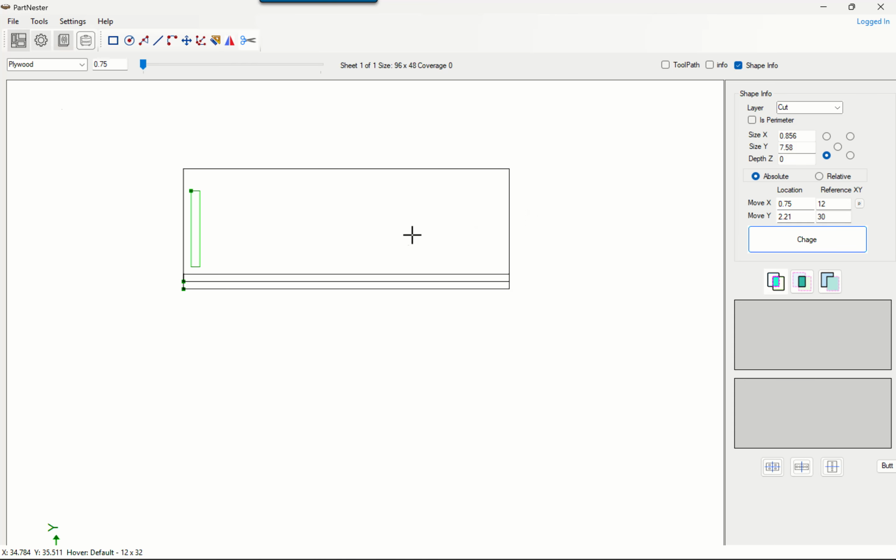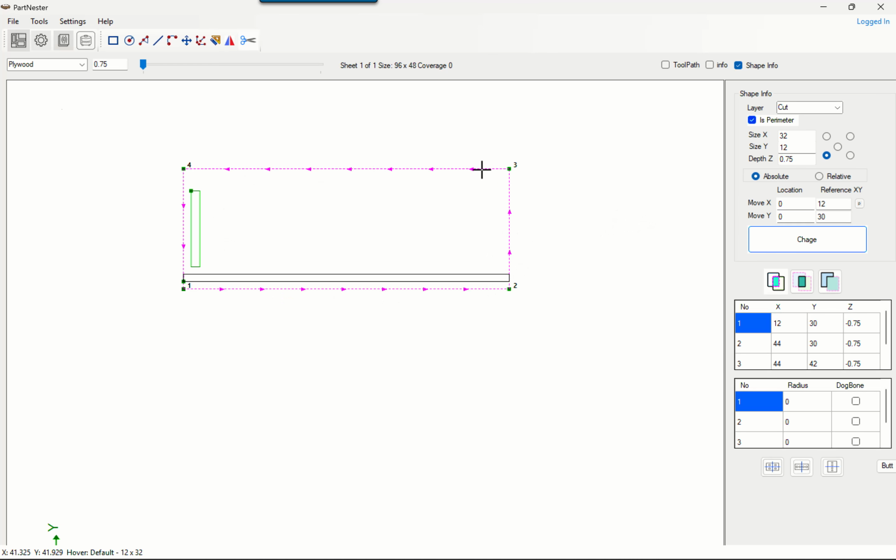Every part, every cabinet part has to have a perimeter cut associated with it. That perimeter shape is what is used for the sizing of the nest. And it needs to have that perimeter shape by selecting any one shape. One of those shapes of that part is going to have this is perimeter checked. So selecting on one of our other rectangles, it is not checked. And we see clicking on that last one, it is checked. So that is the basics of the shape info form.